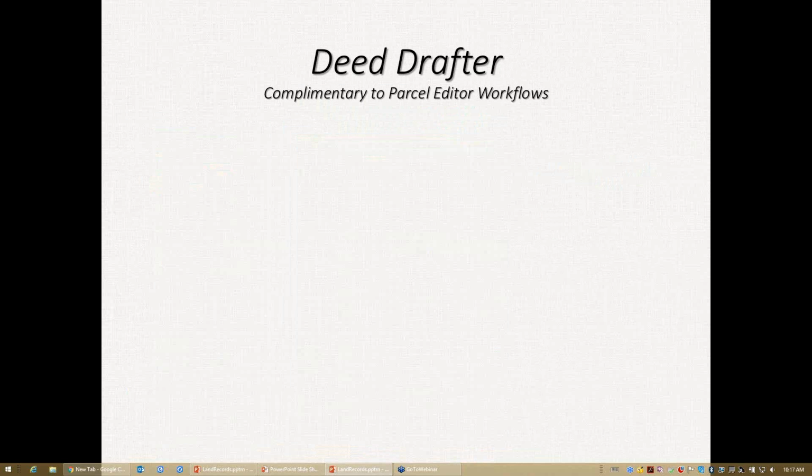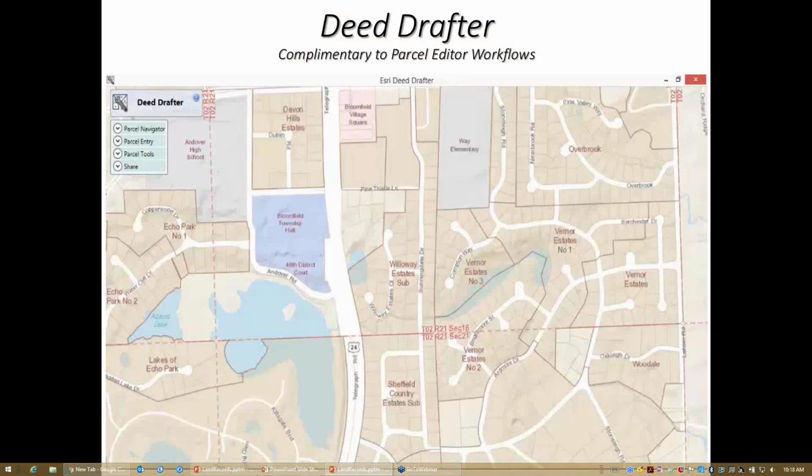Now there's a standalone application that works directly with the parcel workflows that we just looked at in the previous slides. This application is called Deed Drafter. It's free to download from the Esri Solutions site. The Deed Drafter solution helps mapping technicians enter metes and bounds descriptions from deeds and recorded documents. It includes a data entry grid that can be used to enter single parcel traverse from its bearing and distance calls. Existing parcel information can be used as a backdrop, so encroachments can be seen and addressed before the data gets submitted or recorded.